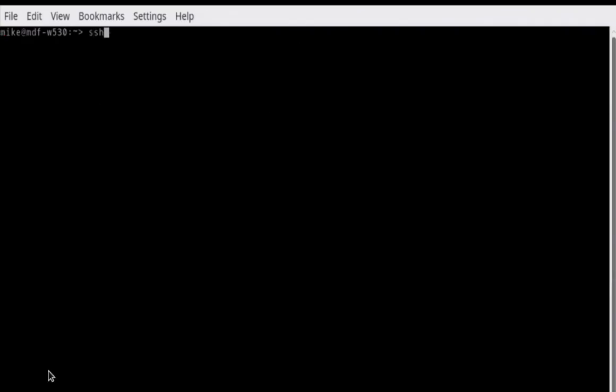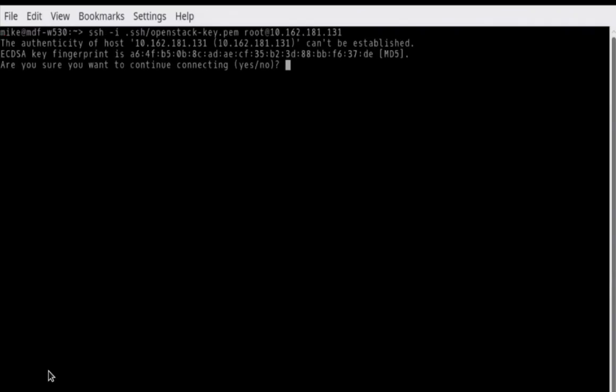And now I'm going to open up a new tab. I'm going to SSH into that guest. And there's the Juice image. That's the x86 image.